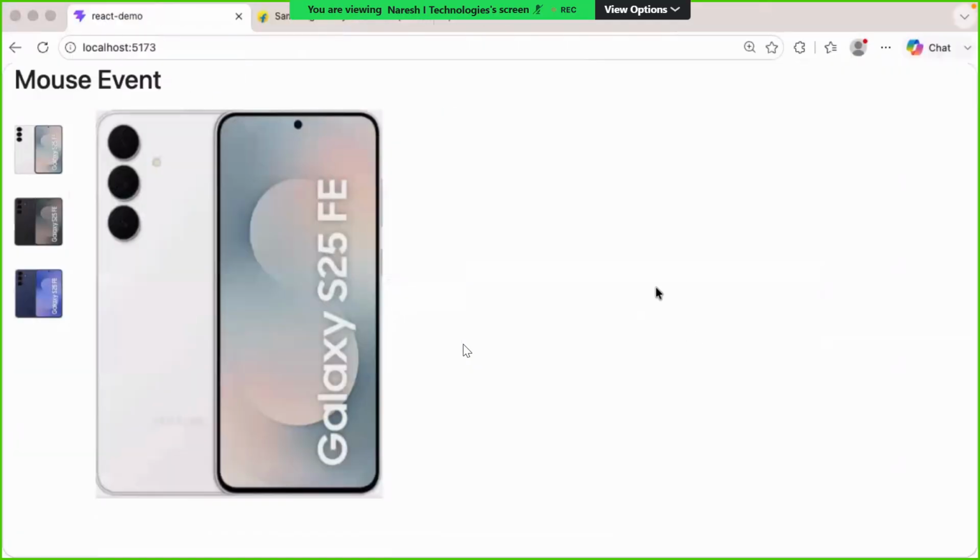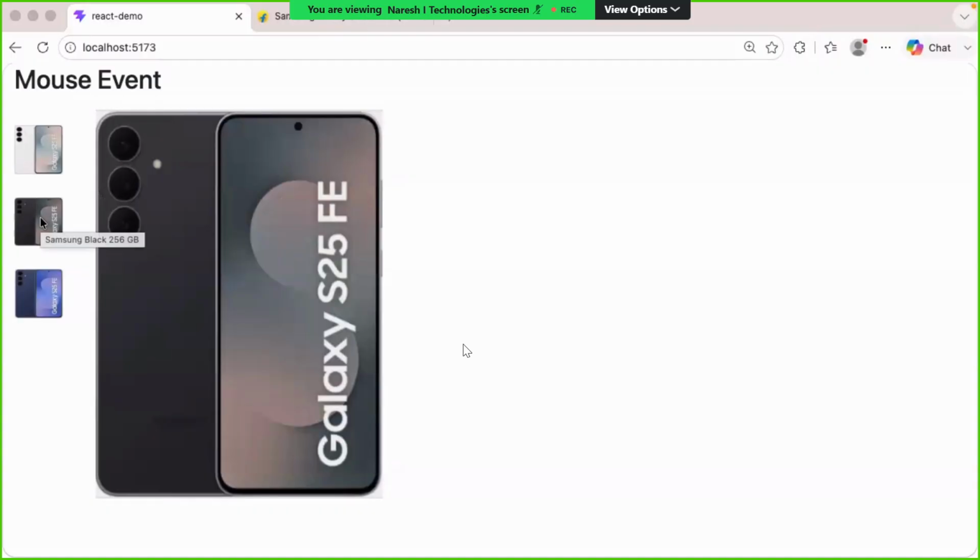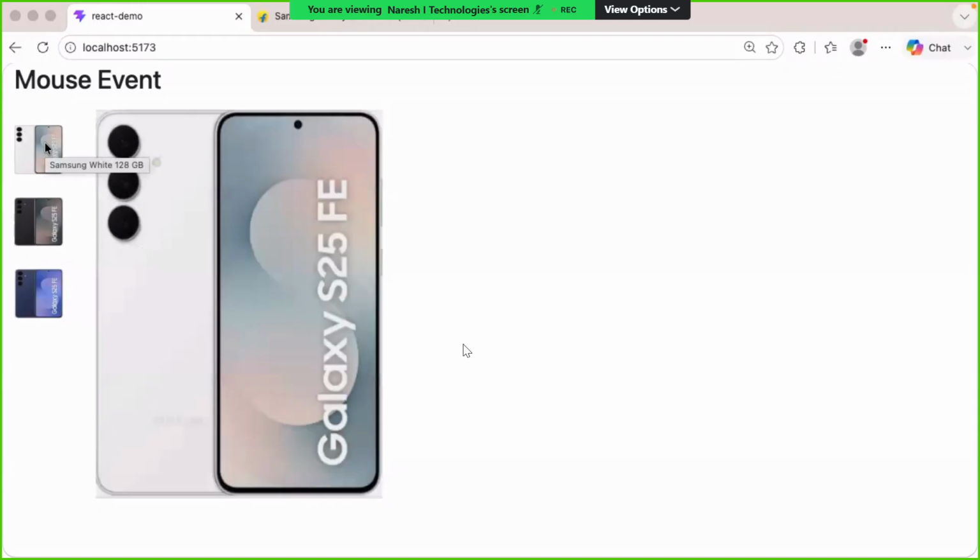I'm not using a heading. When I move the mouse onto it, you can see its title will display here. That means on mouse over, the title will display there. The same title, see, you can see the title is displayed everywhere.